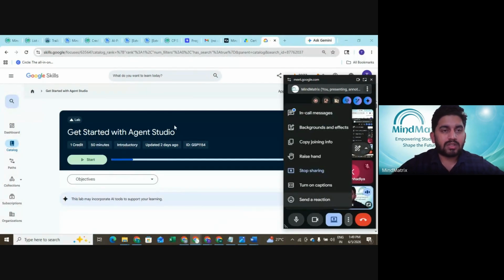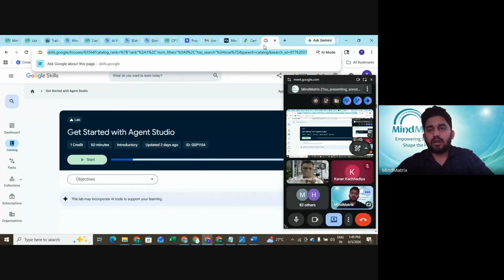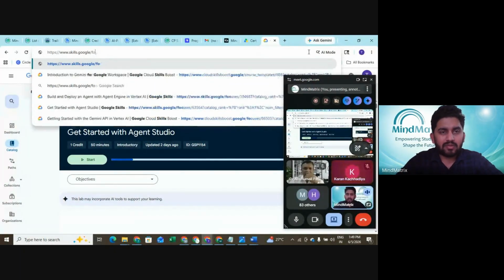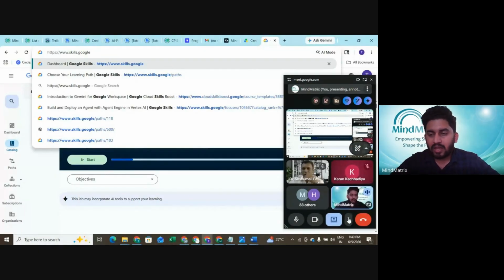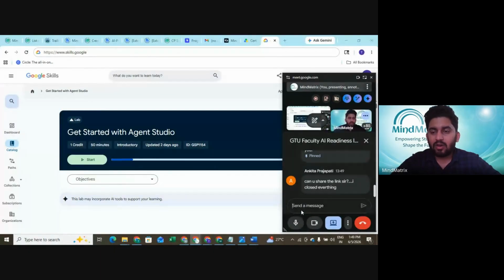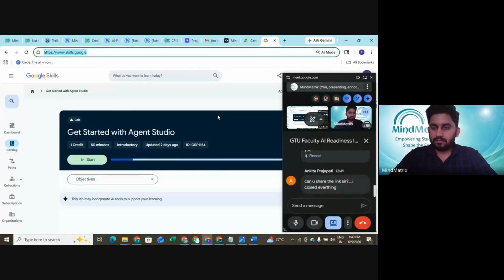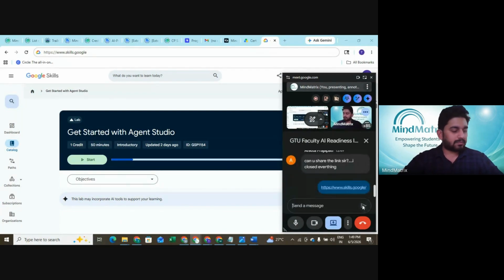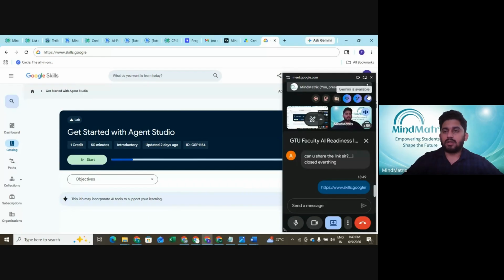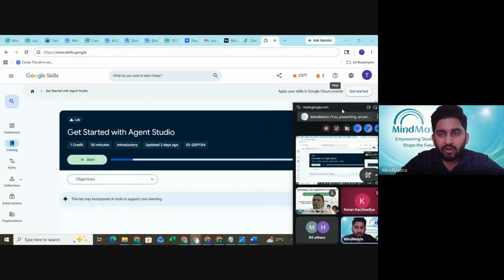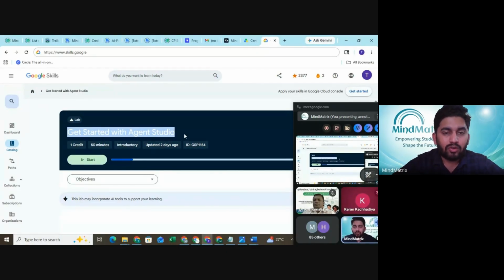Skills dot Google. Directly the lab link sometimes may not work. It may show access denied or something. So I'll just share the link of the skills.google platform. Hope you're able to open through that link. You'll be entering the skills.google platform at the beginning, and then from there, please search this lab: Get started with Agent Studio, and you can start doing it.